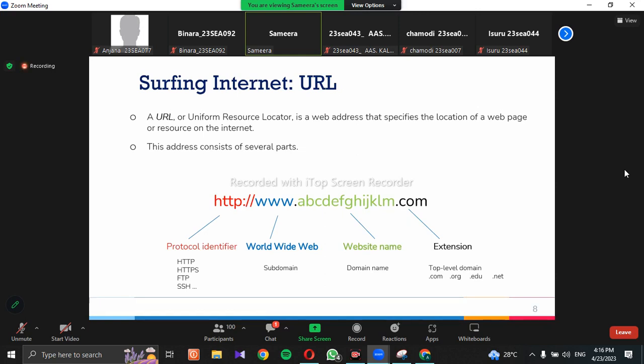Here you can see an example of a URL. In a URL, we can identify mainly four things. The first one is the protocol identifier. Mostly you may know this one, HTTP, HTTPS, or others. There are several examples. If you want, you can use FTP, File Transfer Protocol, and SSH, or like that.